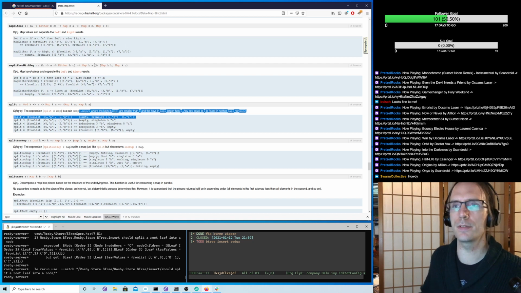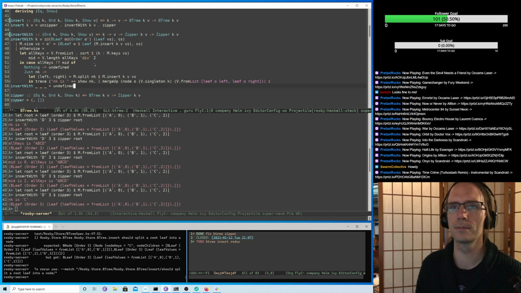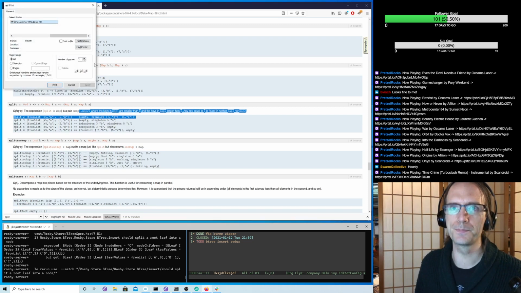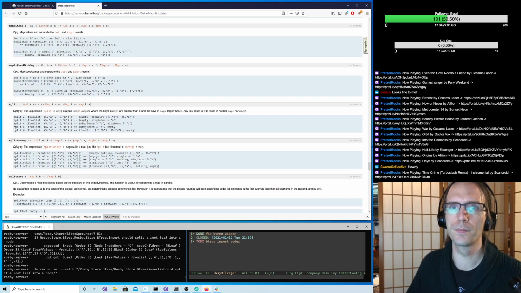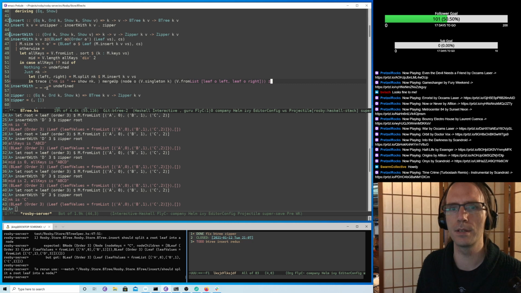Hey, Swarm Collective, how's it going? Doing some Haskell. Working on the databases. And just being somewhat surprised that Map.split isn't quite doing what the documentation says it does, or we're doing something wrong. Right, so that's kind of interesting.